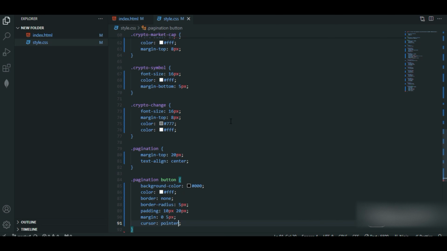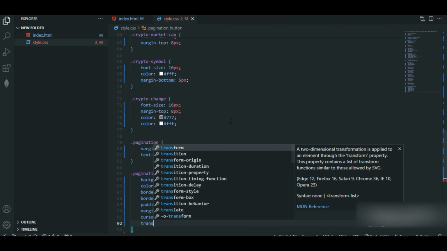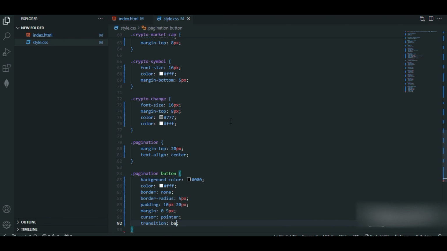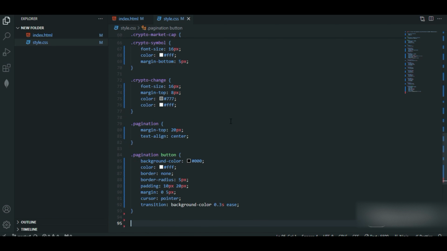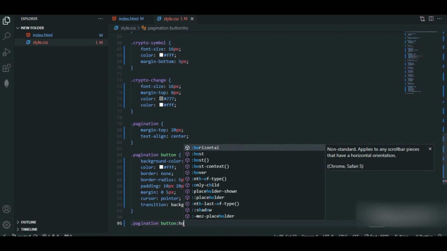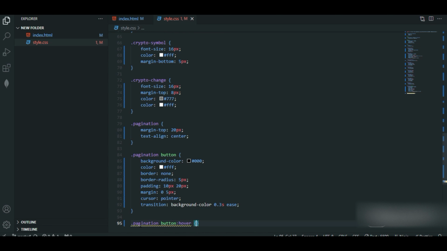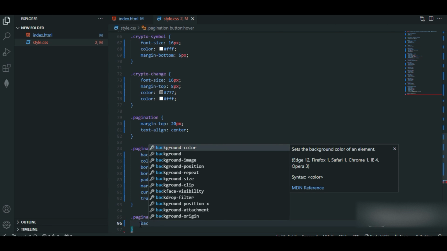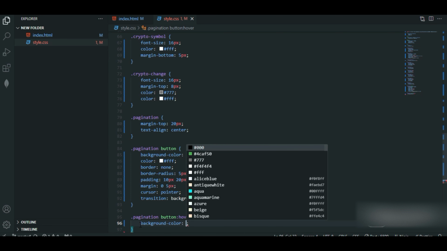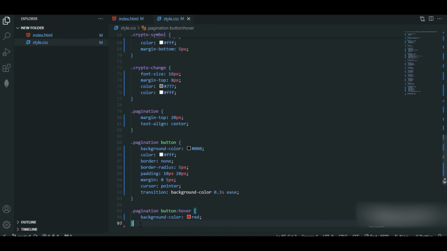Cursor of pointer. Transition background color. This is it for the pagination button. So I'll just copy the same thing. We'll write for pagination button on hover, right? So I'll just make use of hover. So we'll just change the background color when we hover on the button. So I'll just give background color red.